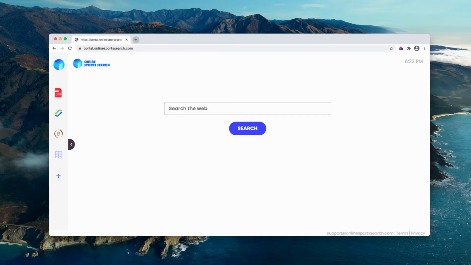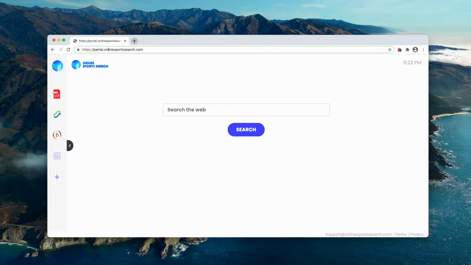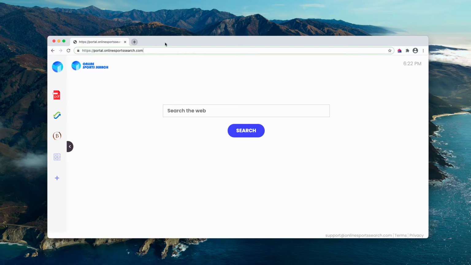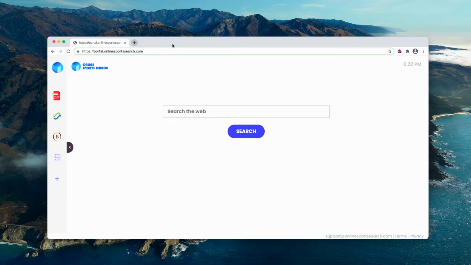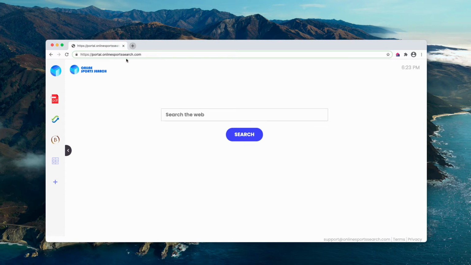Ladies and gentlemen, this is the video guide, the tutorial that will help you to remove pop-ups by the site onlinesportssearch.com. This is a special pop-up that has the intention to force you into installing a special extension into your Google Chrome browser. Often such pop-ups happen as a result of you visiting some hacked website, or it could be that this extension called Online Sports Search is bundled with some free application.